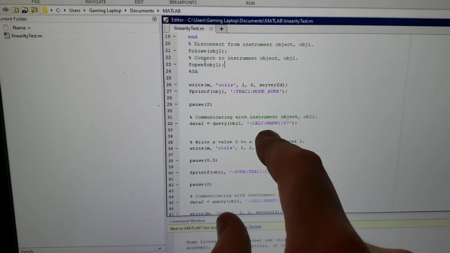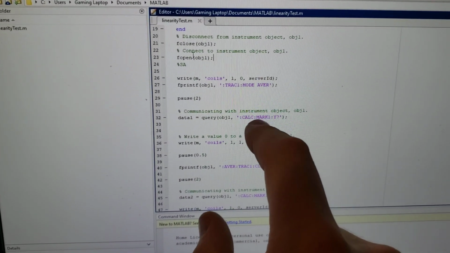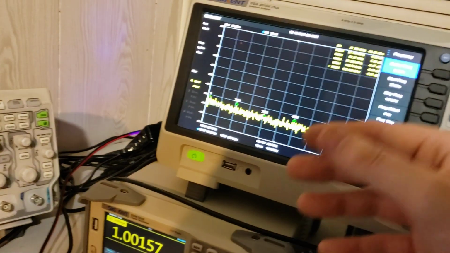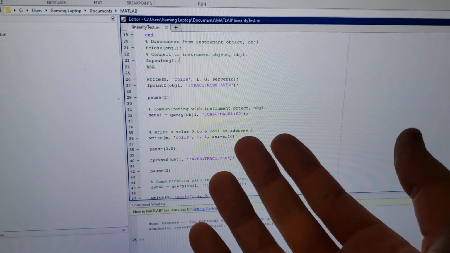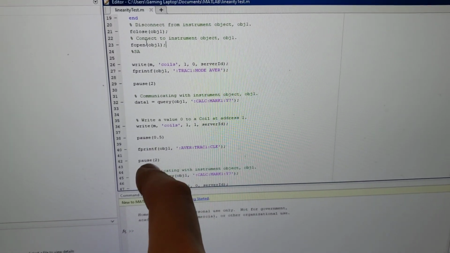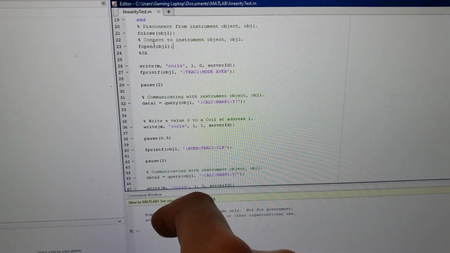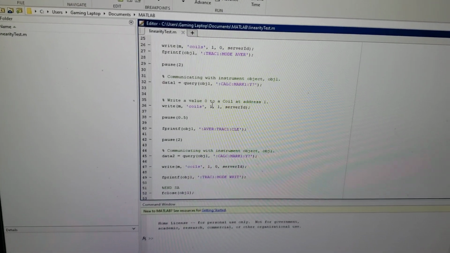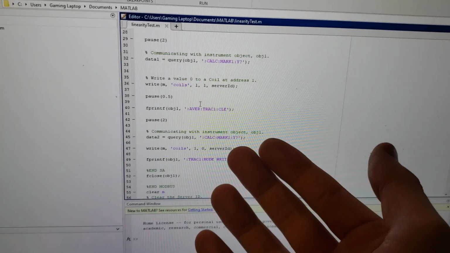So this asks the spectrum analyzer, remember we did this command earlier, and it just says, okay, where is our first marker? What's the amplitude of our first marker? So it comes over here, grabs that amplitude, and it saves it into a variable. So we keep going down, it turns a relay off, pauses for half a second, takes another measurement, pauses for a couple seconds to let everything stabilize, takes another measurement, switches a relay, just really simple stuff.